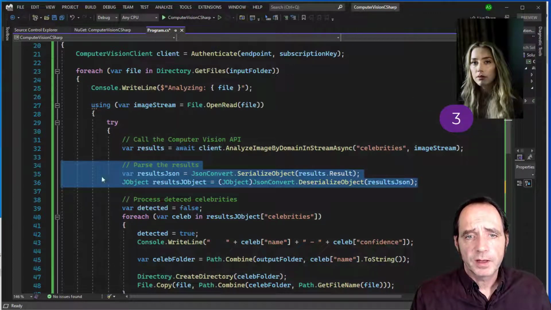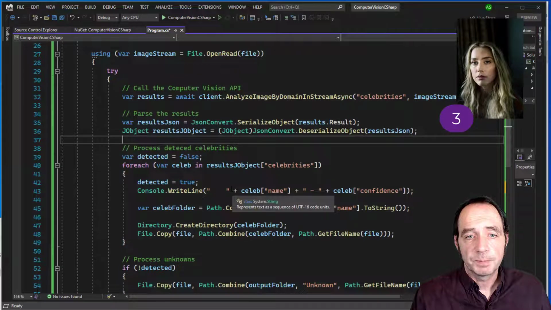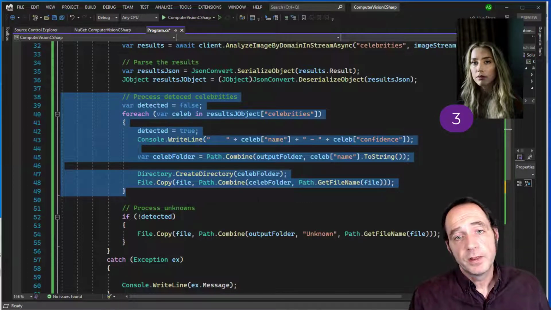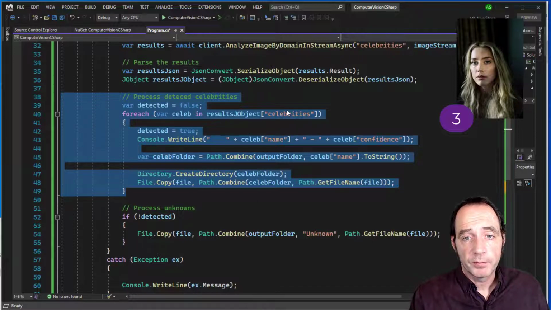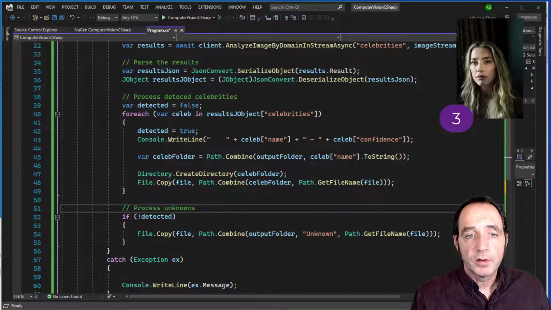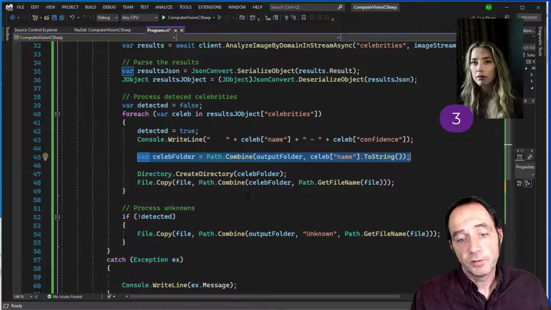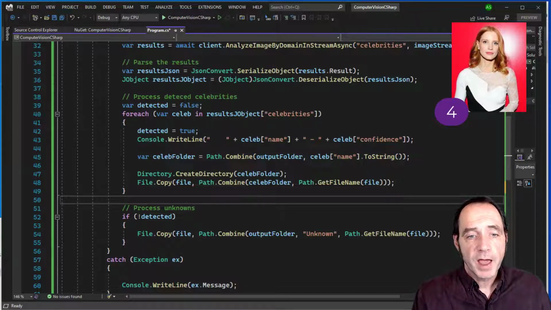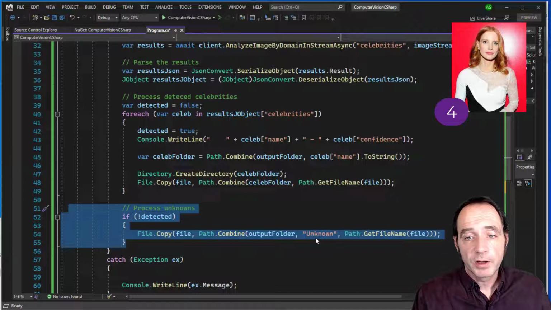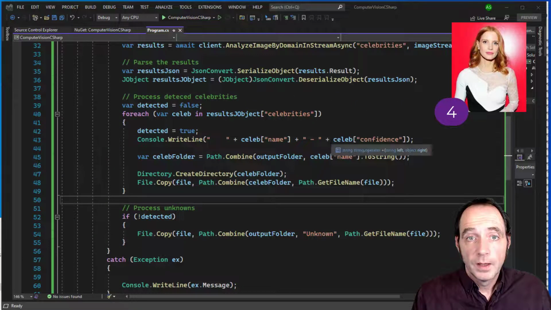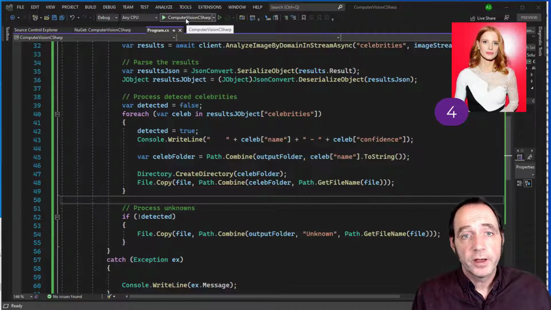When the results come back, they will be in JSON format, so we need to serialize the object and create a JObject that we can use programmatically. For any celebrities that we've detected in the image, because the image may have more than one celebrity present, we're going to go through the detected celebrities. We're going to print out the name in the console. We're then going to copy the file from the input folder to a folder with that specific celebrity's name. So I'm selecting the name, creating a folder, and copying the file in there. You should have all of the files with all of the different detected celebrities. However, if a celebrity is not detected, we're going to copy the file into the unknown folder. Okay, so let's run the application and see how well it performs.